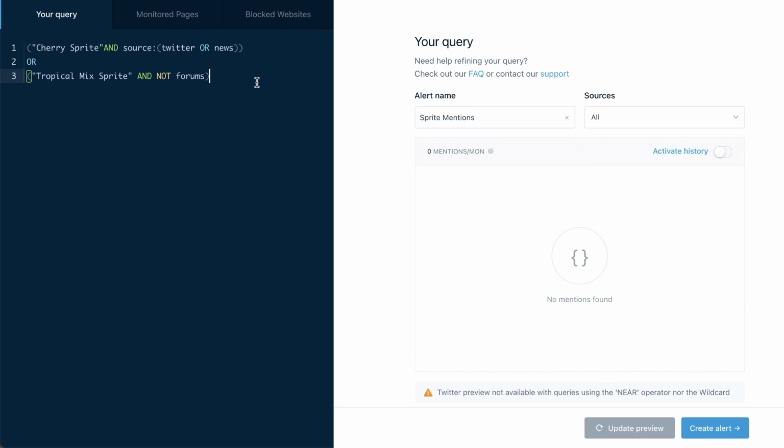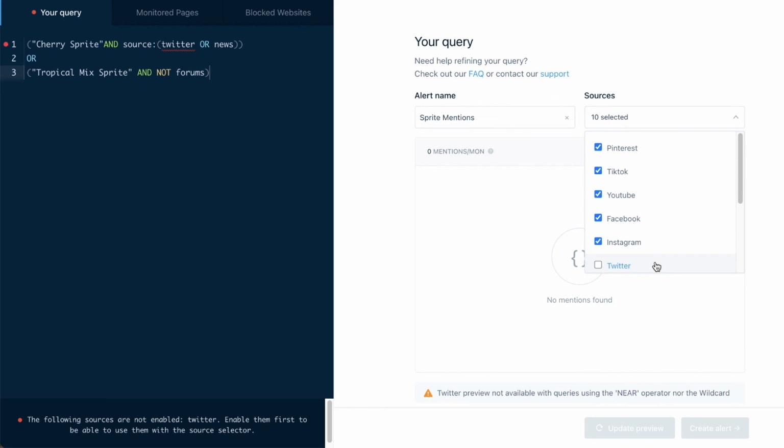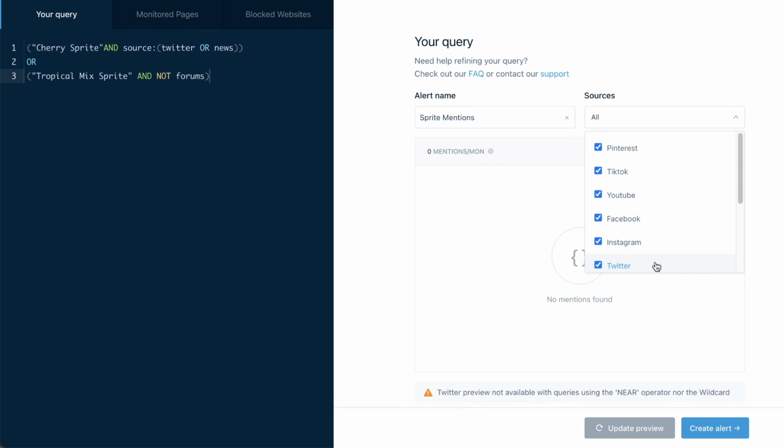Lastly, please make sure that the sources from your query are turned on in the Sources menu, or else you will see an error from the alert. Feel free to use the operator to create any search on specific platforms. At this time, the operator does not work with historical data.